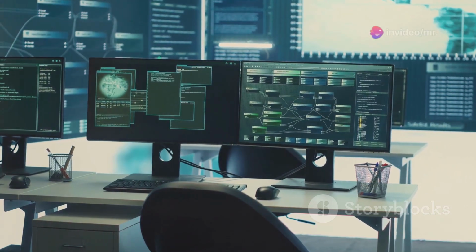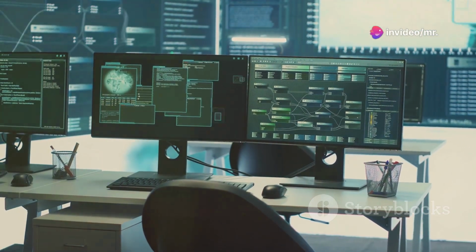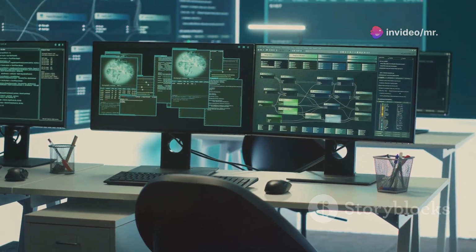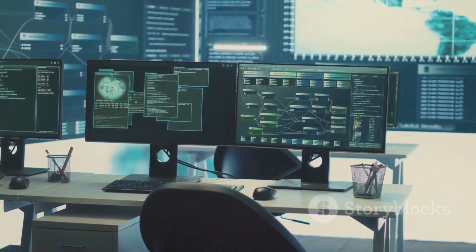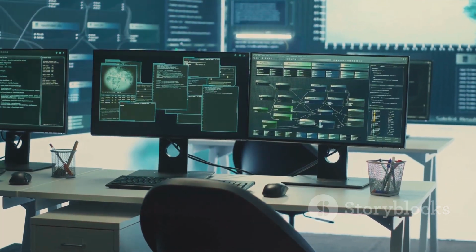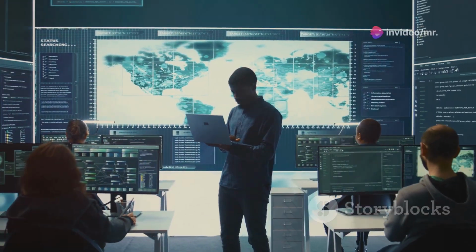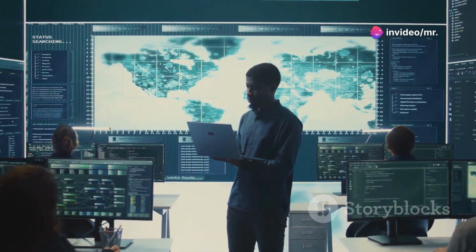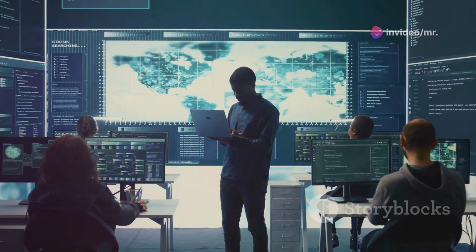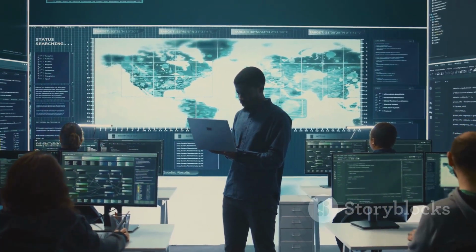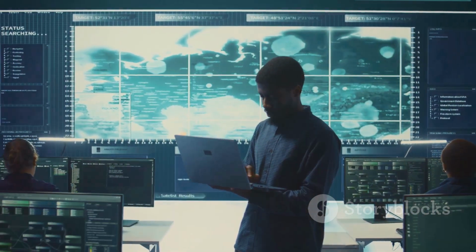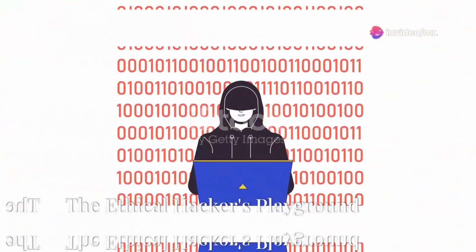Intrusion detection systems, IDSs, are like security cameras for your network, constantly monitoring traffic for suspicious patterns and known attack signatures. They alert you if they detect anything malicious, giving you a chance to respond and mitigate the threat. Intrusion prevention systems, IPSs, take it a step further. Not only do they detect intrusions, but they also take action to block or stop them in real time. They act like automated security guards, protecting your network from known threats.